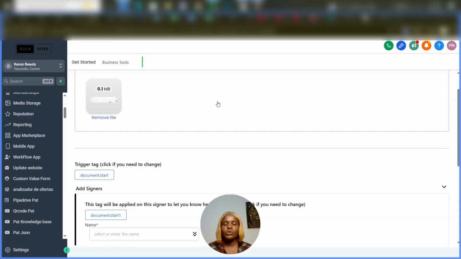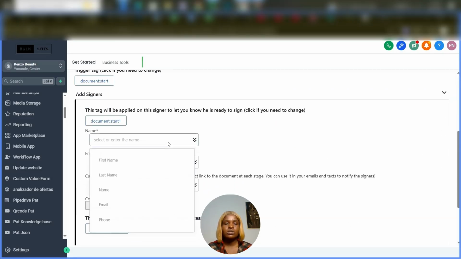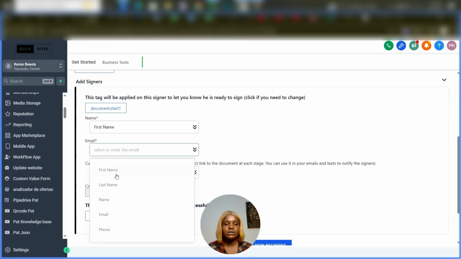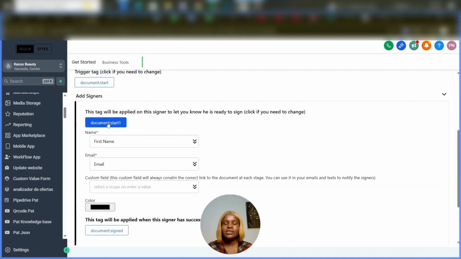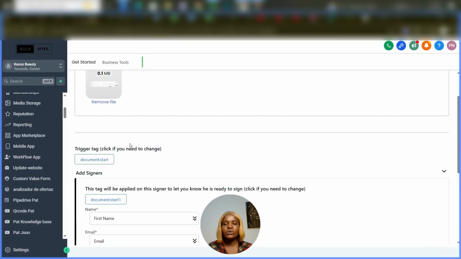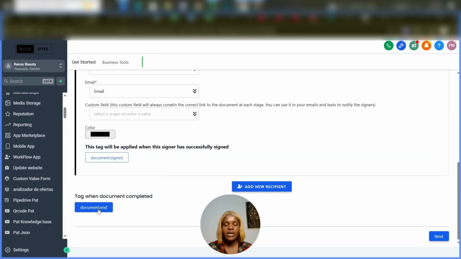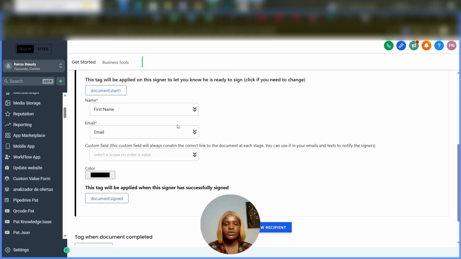Click on it. Once you have uploaded your document, you can go ahead to add the custom fields of the signer. You add the email, and here a signer is tagged with a start tag and an end tag, and the entire document has a start tag and an end tag as well. Here you'll be able to add as many recipients as you can. So let's move ahead to configure this.